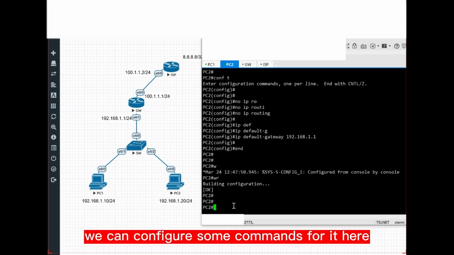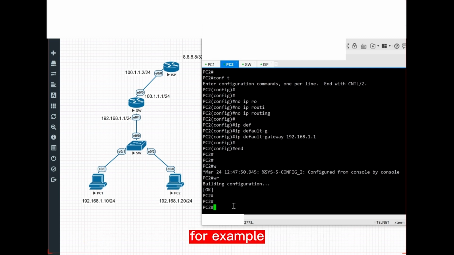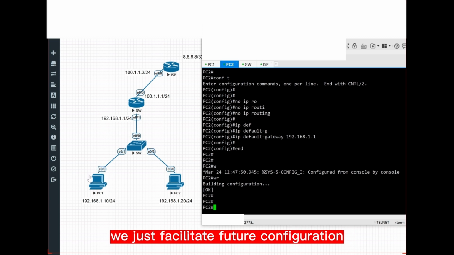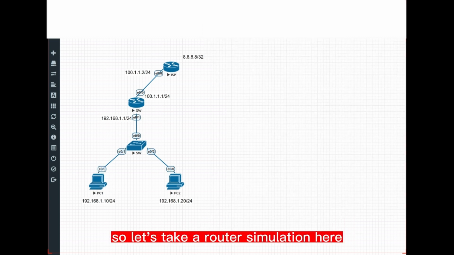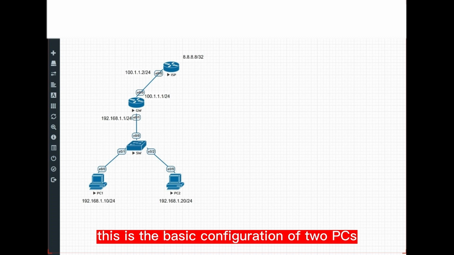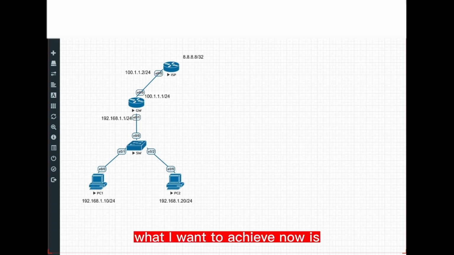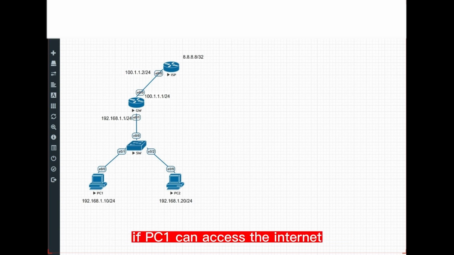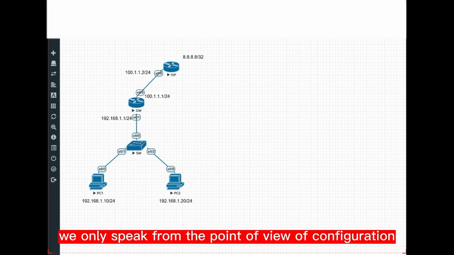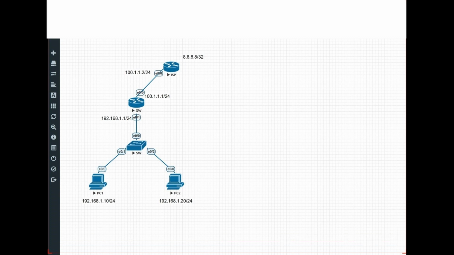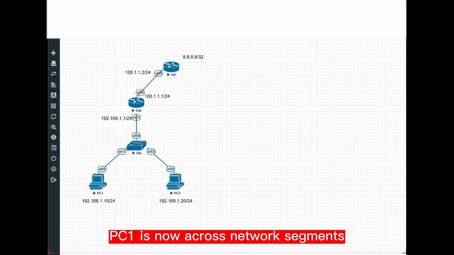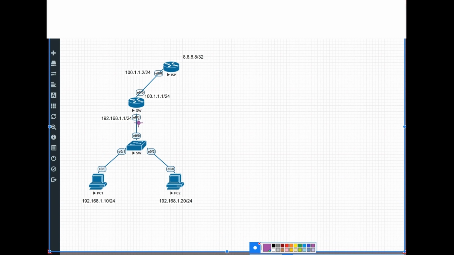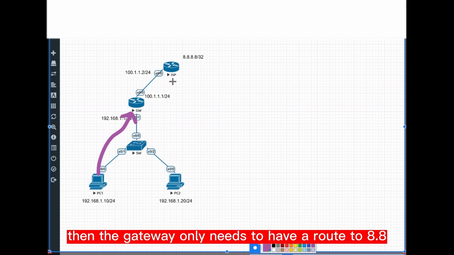But we can configure some commands for it here. For example, I can let it be managed remotely, just to facilitate future configuration. So let's take a router simulation here. This is the basic configuration of two PCs. What I want to achieve now is, I hope this PC1 can access the internet. If PC1 can access the internet, we only speak from the point of view of configuration: how should we configure it? PC1 is now across network segments. Find gateways across network segments. Then the gateway only needs to have a route to 8.8.